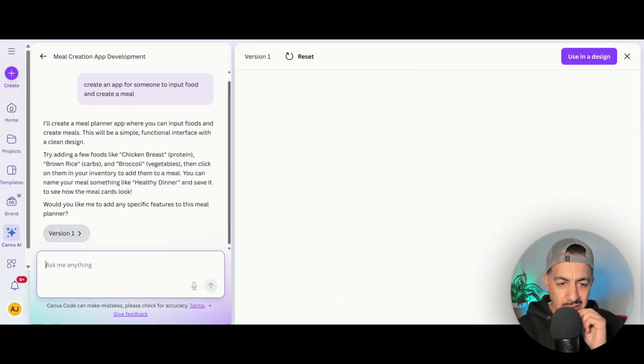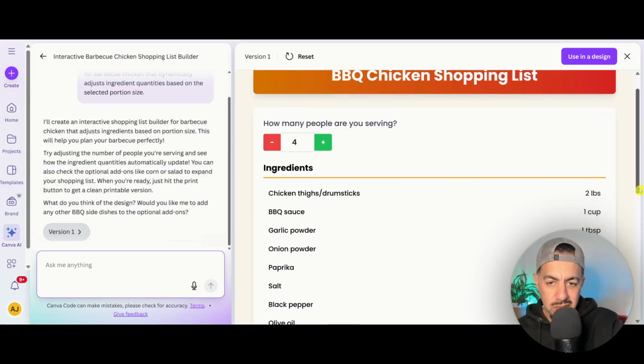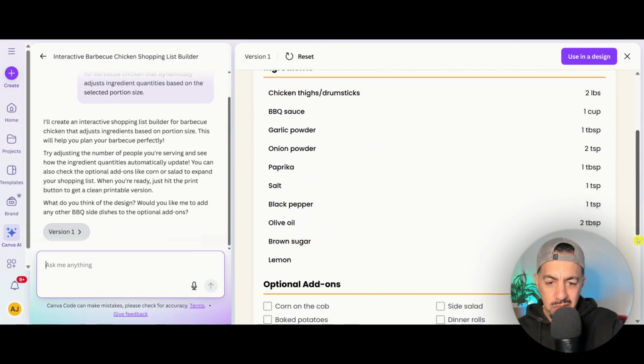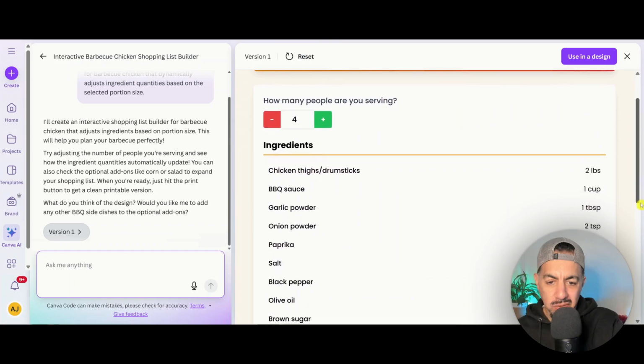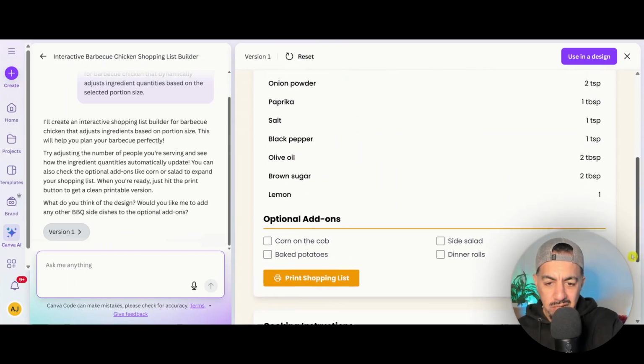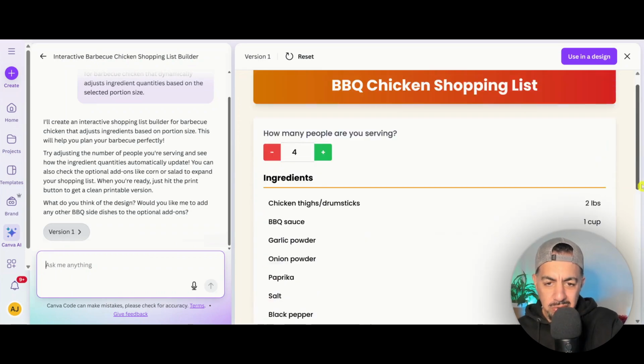Now here we go, look. What I like about this is version 1. It tells you already, so you can change and adjust it, or you can improve on your version, right? It asks how many people you are serving. It's got 4. It's telling you the barbecue chicken shopping list, exactly what you need to get, right? Then the cooking instructions. So it actually produced what you wanted, right?